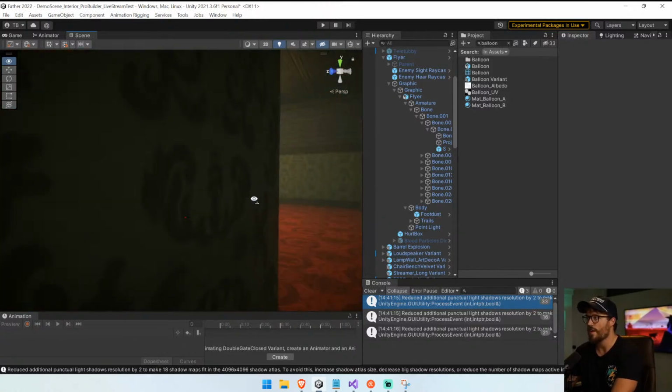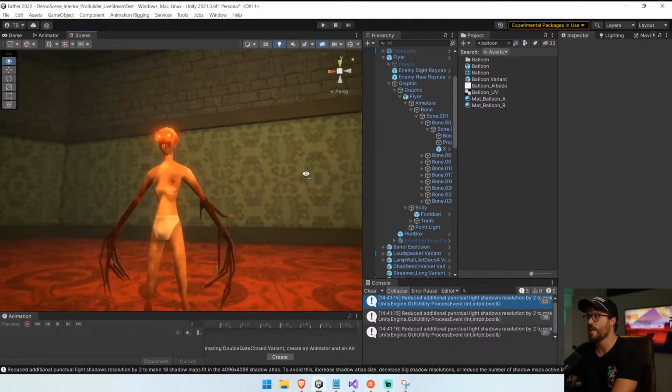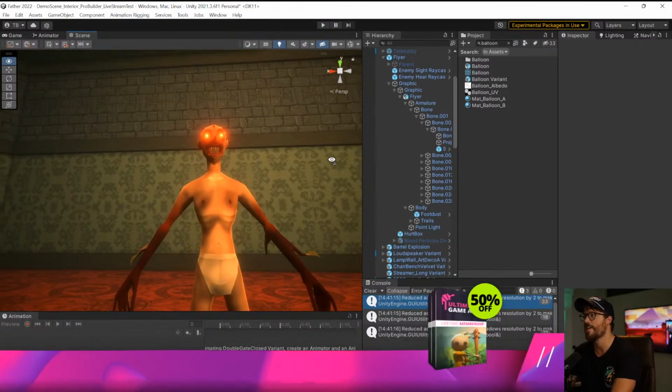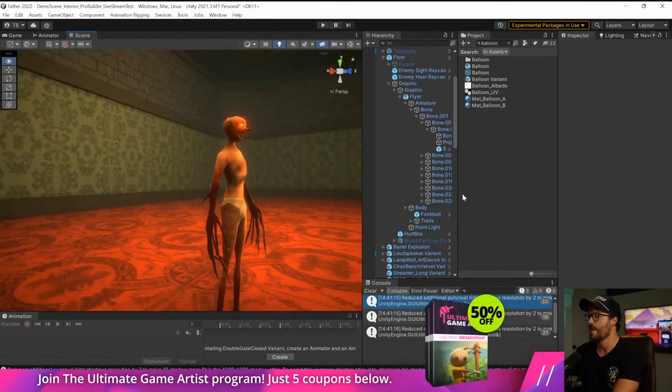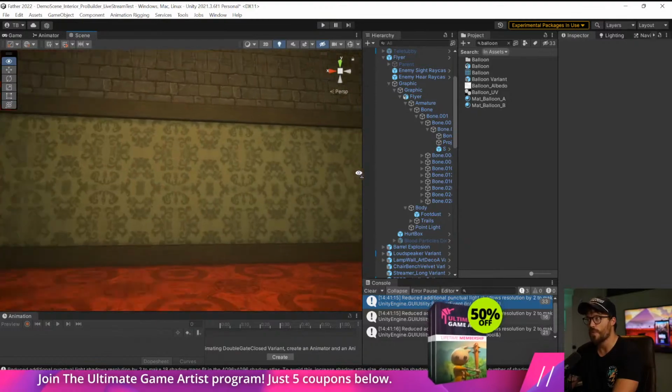And then we've also got these walkers here. This guy's in his underwear because the game puts clothes on him when you hit play. But this is our walker enemy. So we have 3 different enemy types.